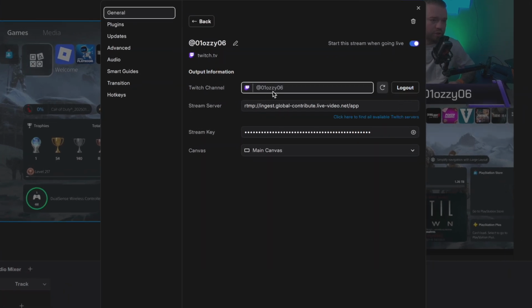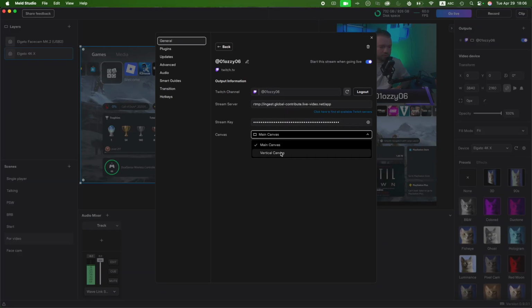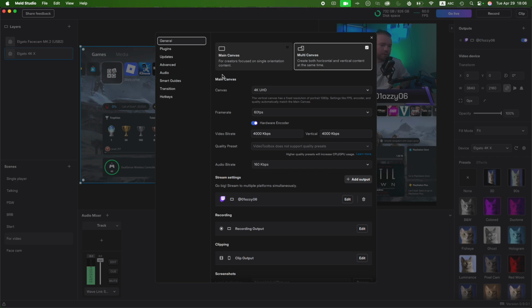Here now you see Twitch channel will be the name of your channel, stream server automatically, stream key automatically. The only thing that you probably want to change will be canvas. You can choose vertical. In my case, it will be main. Then this is start this stream when going live, right? So we can toggle on or toggle off like this. With that, change is saved, we can go back. Twitch is there. Now let's add another output for our stream.